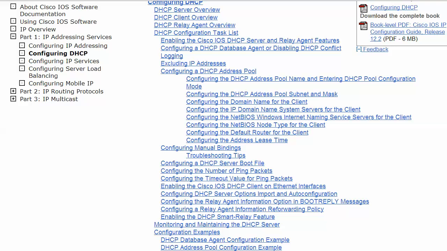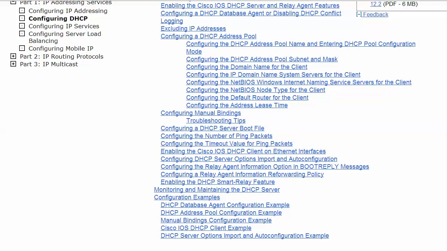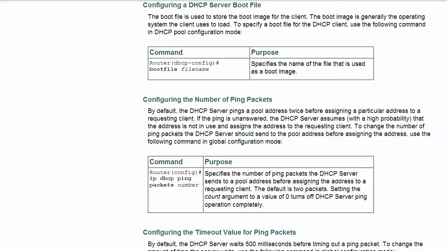Setting the DNS servers for the client, you use the DNS server command and then put in the address of the DNS servers. But when you get into configuring a DHCP server boot file, that kind of thing, you will want to go out here and read this a bit. There is some good stuff. Also, watch this ping packets because by default the DHCP server pings a pool address twice before assigning it to a client. That's actually a bit of a fail-safe the router does because it's just going to make sure that no one else is already using it.